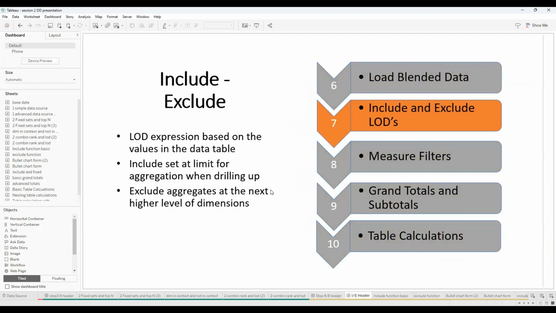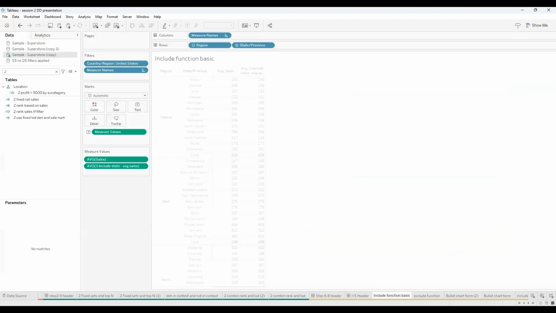Let's go down and take a look at include and exclude. Include and exclude are the other two types of LOD expressions. They represent maybe 20% of the total LODs that you'll write. Fixed LODs are going to be about 80% of that total. Include is going to be about 15% of the total, and exclude will be about 5% of the total.